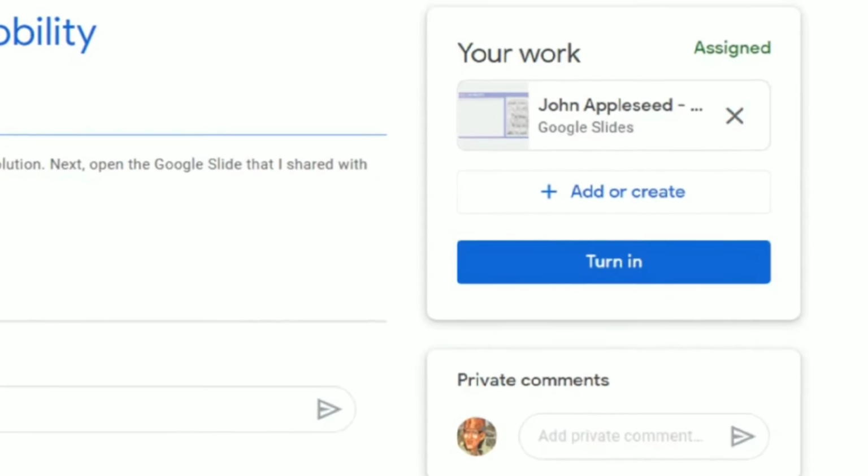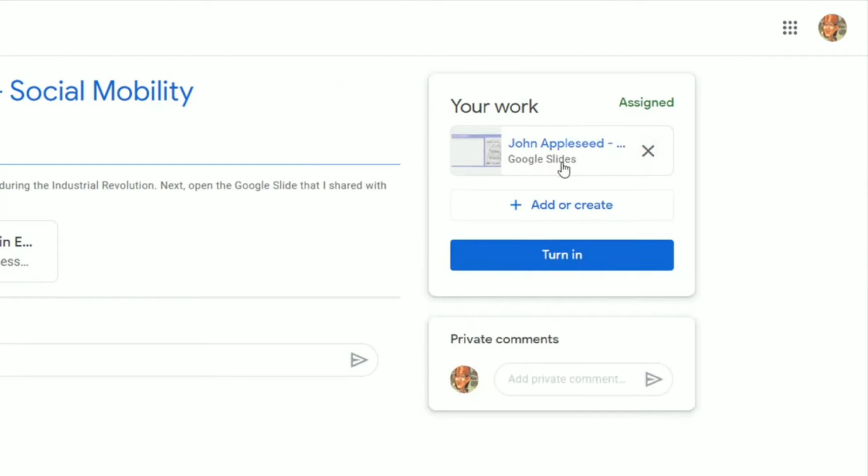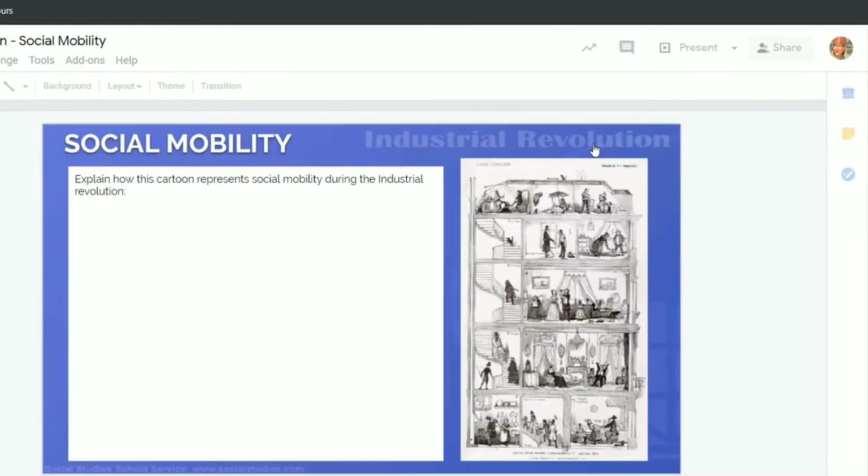Or the other option, you might see that there's no template with your name on it here. It simply says add or create. Let's take a look at that first example. In this one, the teacher wants me to work on this because it's here, so I'm going to single click to open up this template.